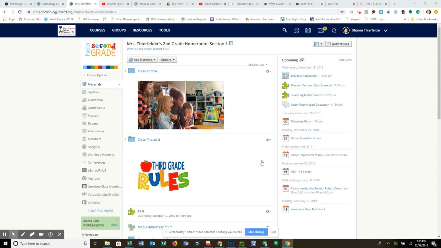Now, if you are somebody who co-teaches, you will have to allow for that co-teacher to have editing rights to that Google folder in your Google Drive. So just for that course or just that assignment, whatever you need them to have access to.